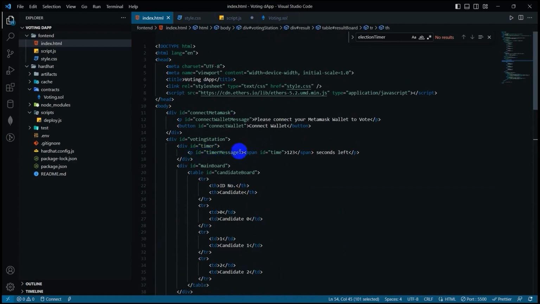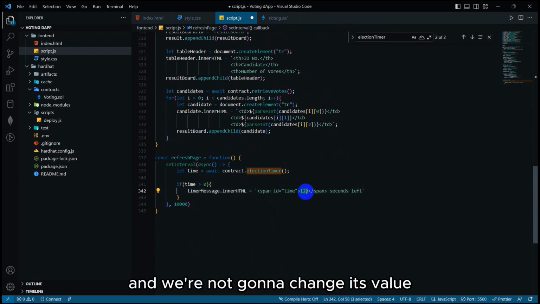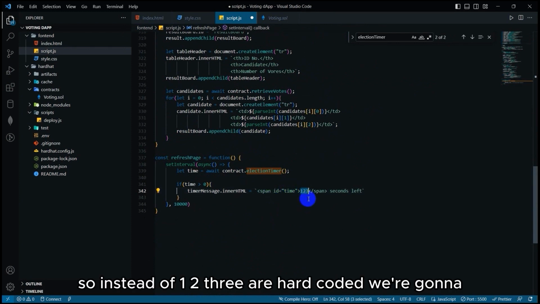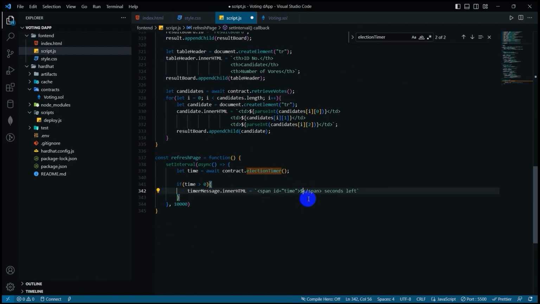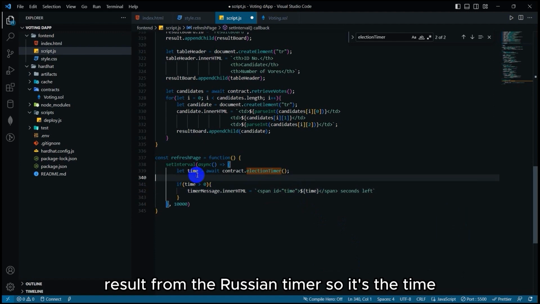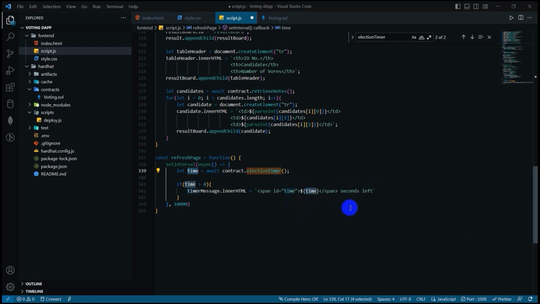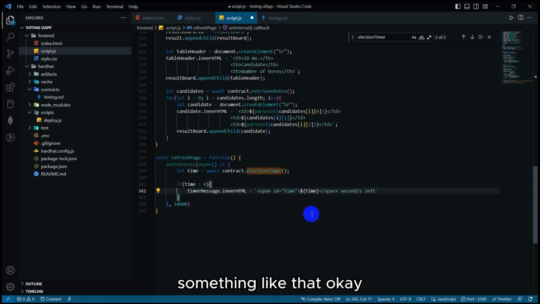There it goes. Here. I'm just gonna copy the inside of this and paste it here. So there's const time, and we're not gonna change its value later on. So instead of 1, 2, 3 or hard coded, we're gonna add the value time. We're gonna add the result from the election timer. So it's the time. That's why we get the time here. Then I'm gonna keep it that way. So it's gonna be seconds left, or I'm gonna put something like that. Okay, seconds left.